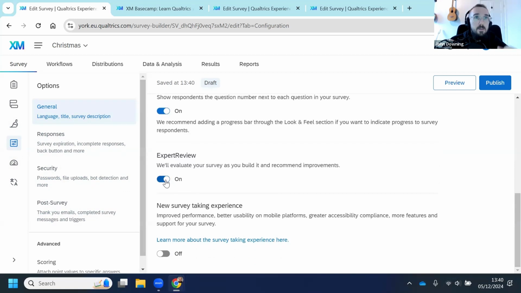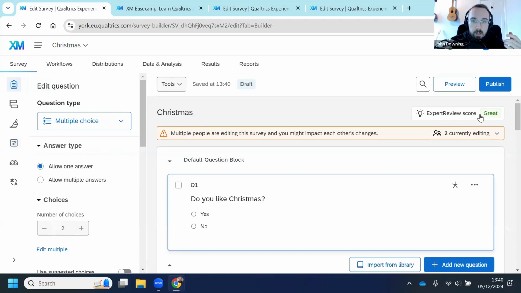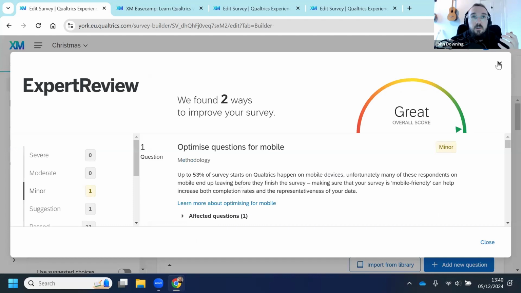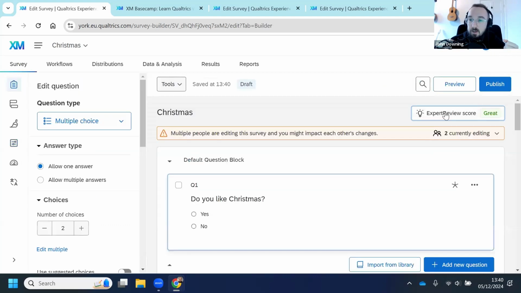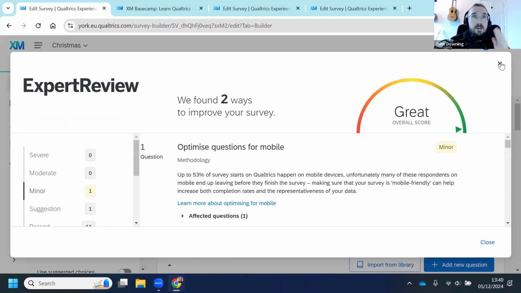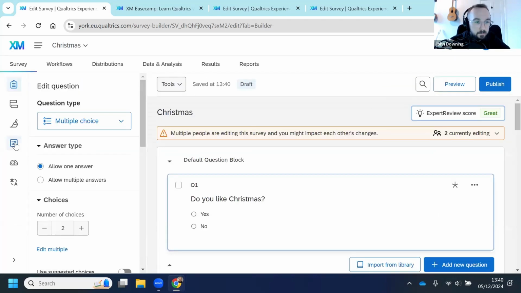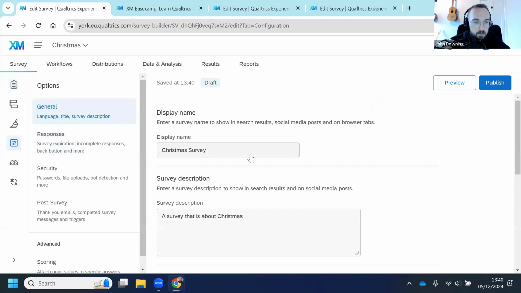Expert review, you might have seen as Simon was going, it was giving him feedback on the expert review to recommend improvements, particularly around accessibility. So as we were building our survey, our expert review score was great, but we could click on this and look for improvements to our survey if we want. It's a little bit like your credit score, isn't it? You can see where it is on the scale and optimize it to your heart's content. Back into survey options here now, though.